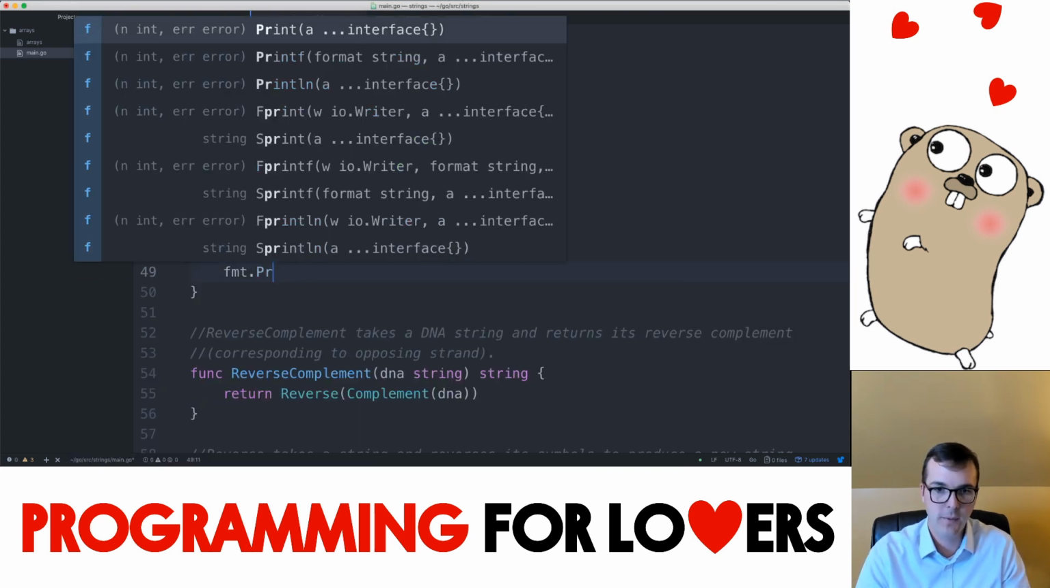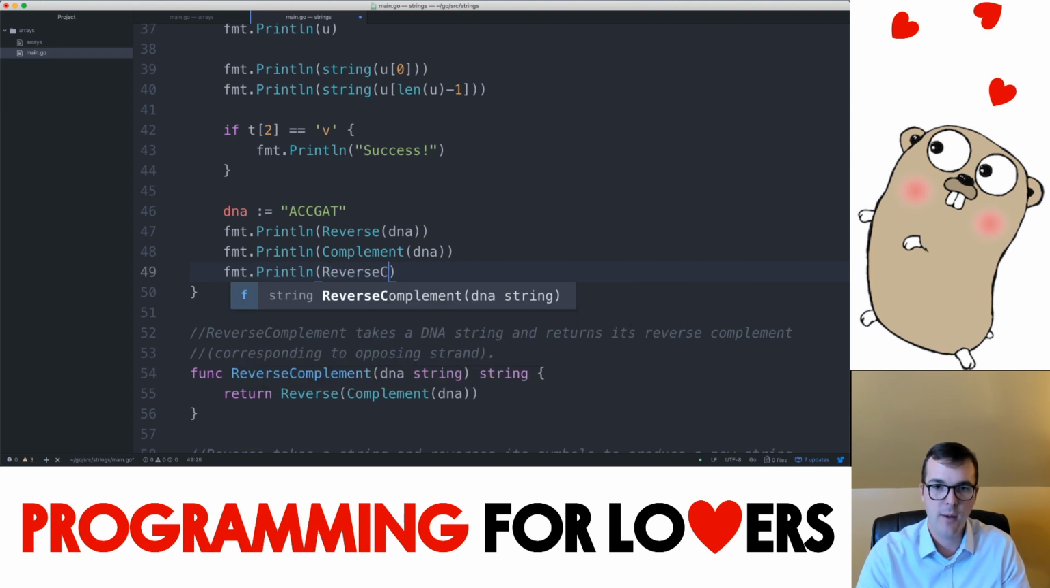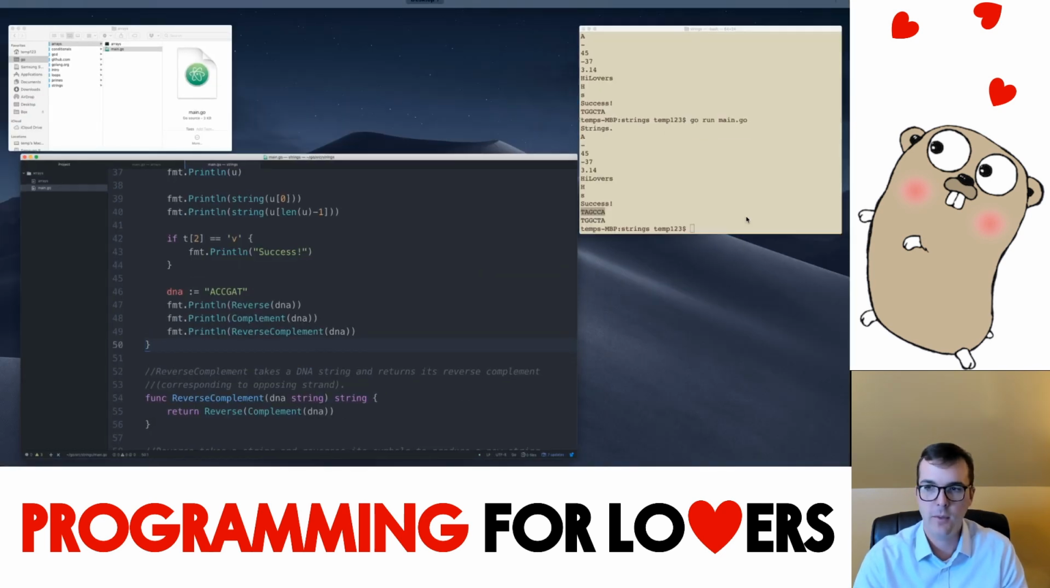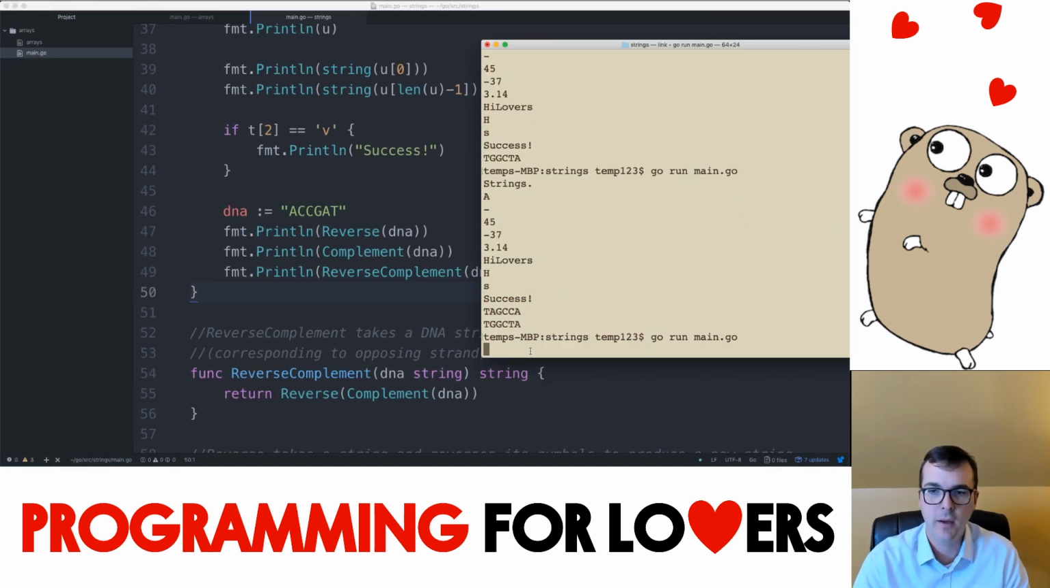And finally, when we put these two functions together, we should get the reverse complement. And the reverse complement of ACC-GAT would be TAC-GGT. So let's see what happens when we do that. Do we get that? Should be the last line. ATC-GGT. So we're in good shape there.